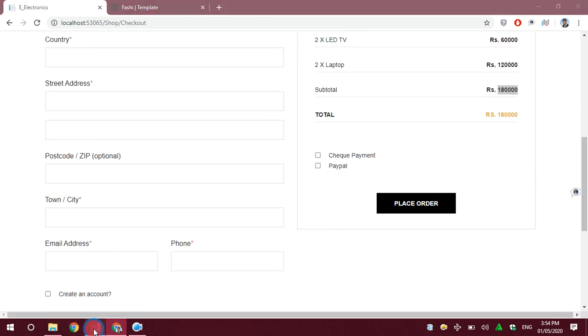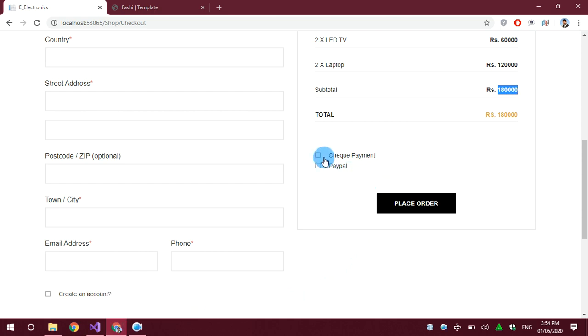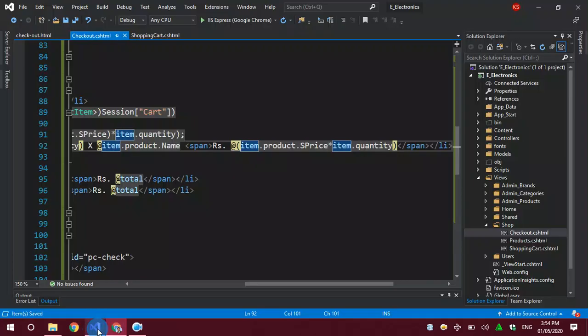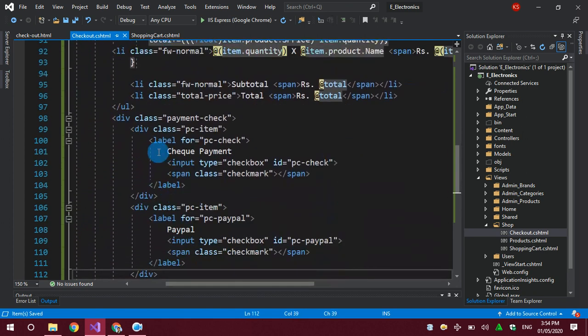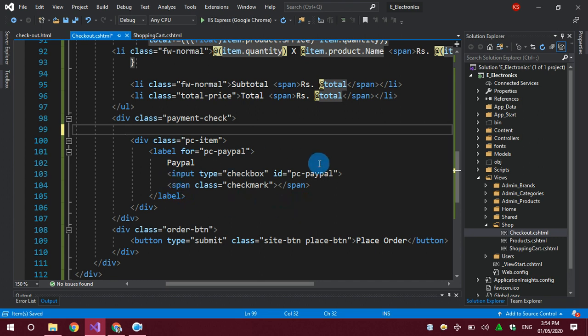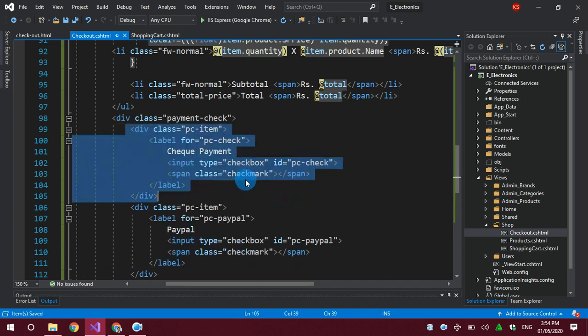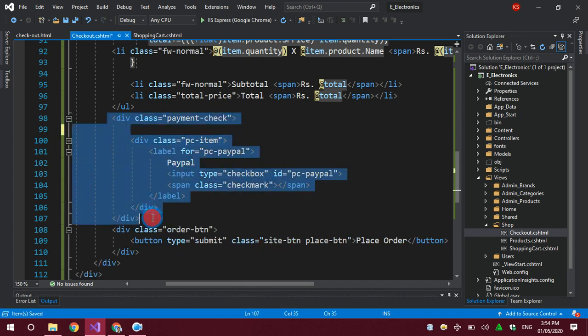Okay, we can remove this because we have already made the payment, so I don't need this payment here. I will remove this here, check payment, and also the whole payment methods.